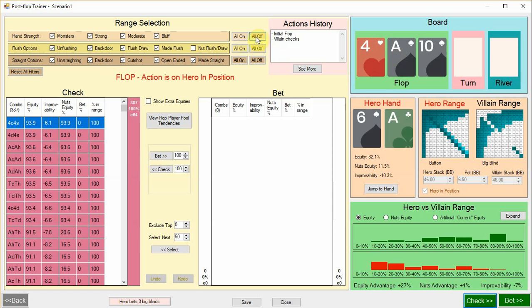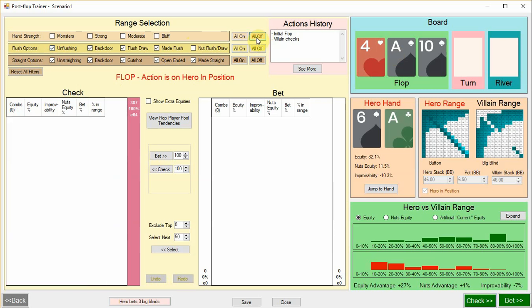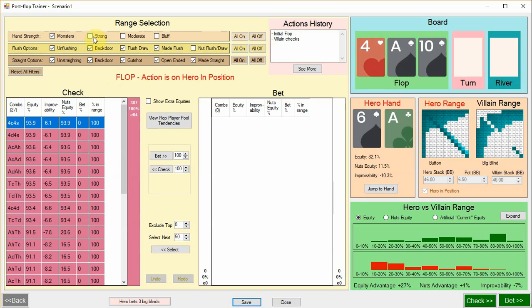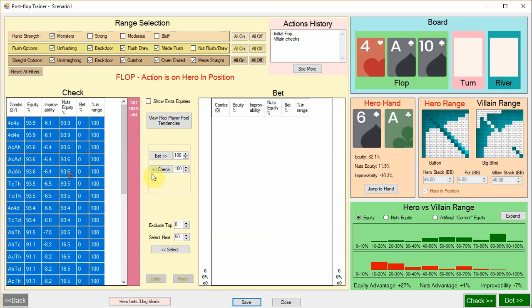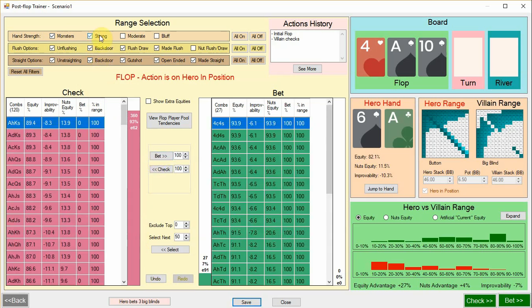And I think I'm going to use some of the filters here. So I'm going to turn all of the hand strength indicators off, which means we've currently got nothing in the list. And I'm going to turn on all monsters and all strong hands. So I'll just turn strong off for a minute. You'll see monsters is all sets and 2 pair combos. So we'll bet all of those, and then we'll turn on the strong hands as well.